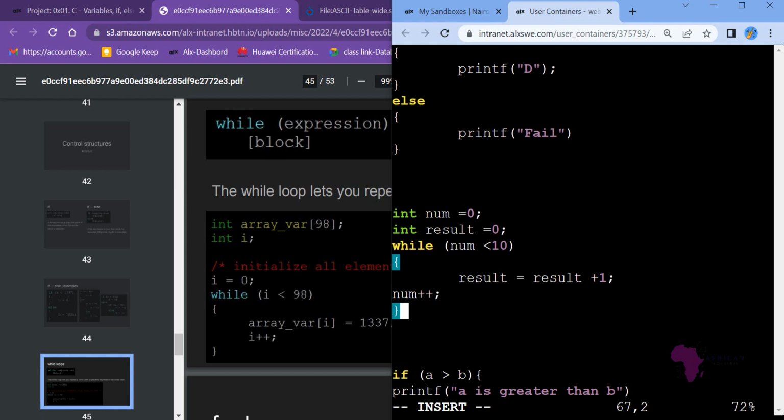And then increase again, num will go to 3. Is 3 less than 10? Yes, it is less than 10. Come to result, which we already had 3, plus 1, so our result will contain 4. And then we add again to num, adding 1. Then go back there, it will get 4. Is 4 less than 10? Like that, it will continue as long as the condition is true. When the condition is no longer true, it will exit.